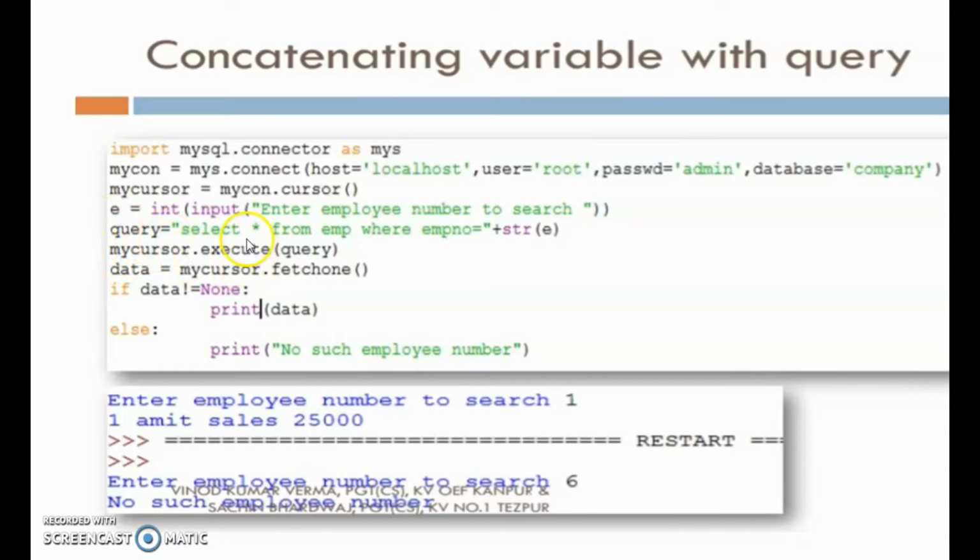Then query is equal to select star from emp where employee number is equal to plus str(E). So here the variable will be converted into str, then the plus symbol is to concatenate. So this value will be concatenated with this query. The final meaning is select star from emp where emp number is equal to this number.